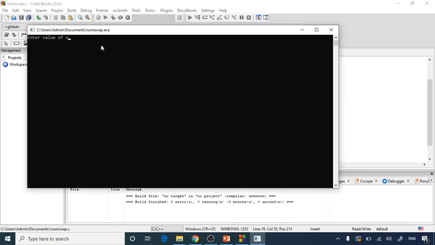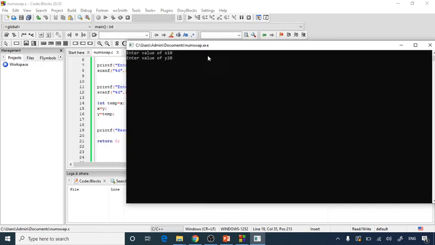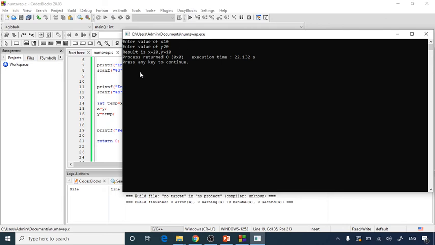So it will ask you to enter the value of x, that means the first number, so we give 10. Enter another number, 20. So first we can see our x value is 10 and the next y value is 20. After swapping, the result must be x equal to 20 and y equal to 10. Let's press enter. So as you can see, the numbers got swapped.